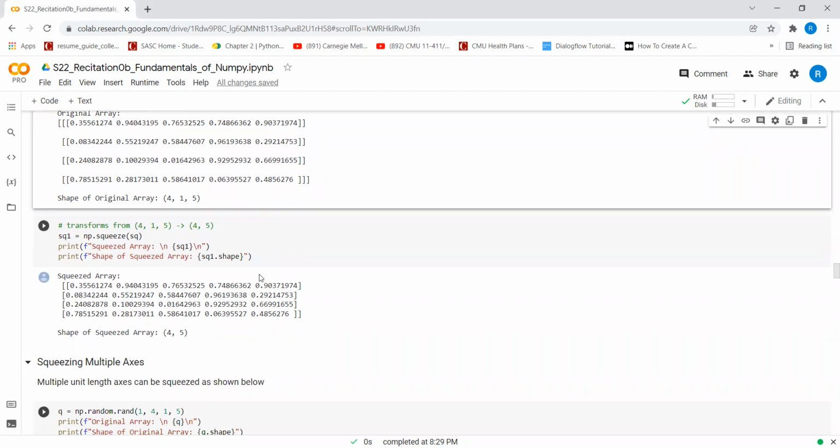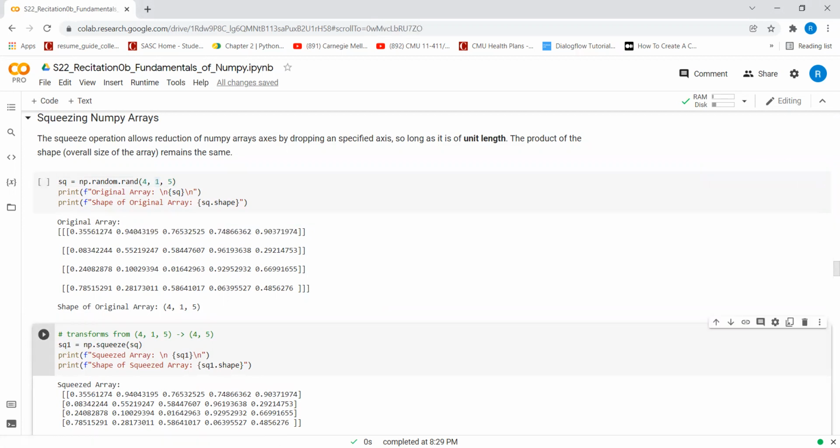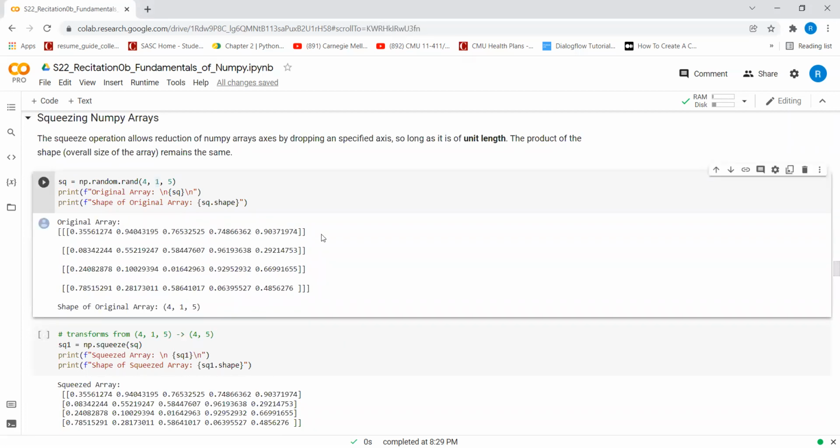Sometimes we have an array that does not need that extra dimension. In this case, we basically have 4 batches, each with 1 row of 5 elements. So here we can see 2 arrays. The inner array has 5 elements. The outer array has only 1 element. And that one element is basically an array of 5 elements. This is the case for all of the 4 batches as we can see. We might as well convert this to a 2D array of 4 rows and 5 columns by dropping this axis of value 1.